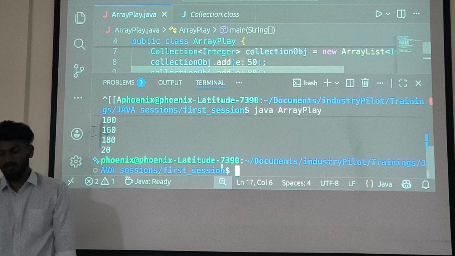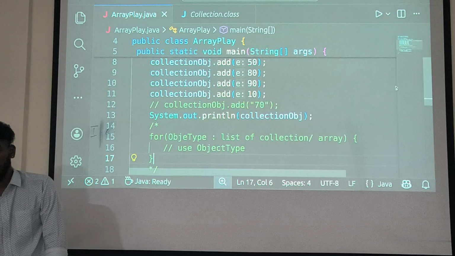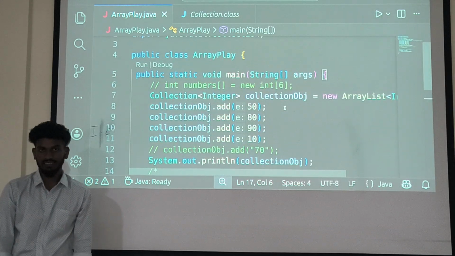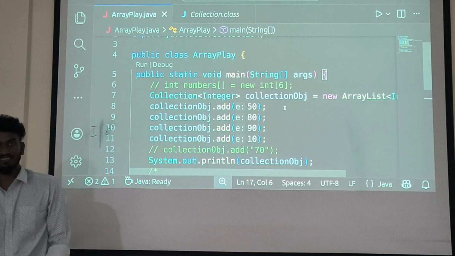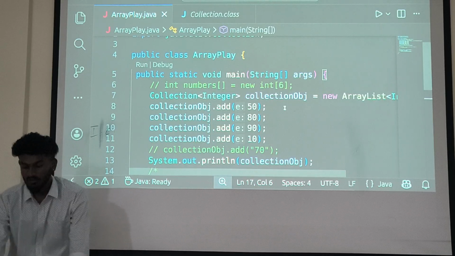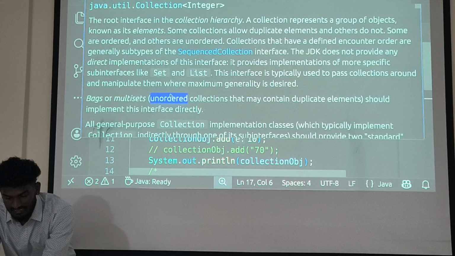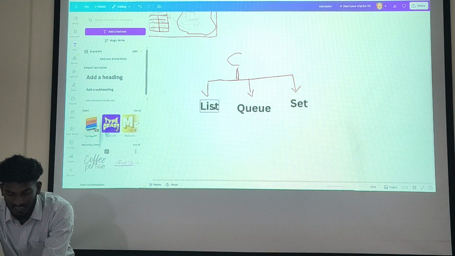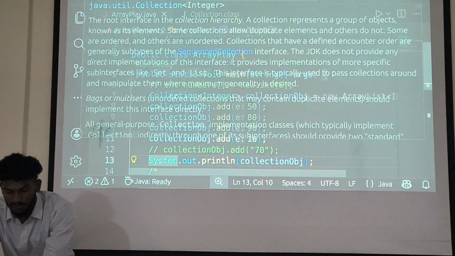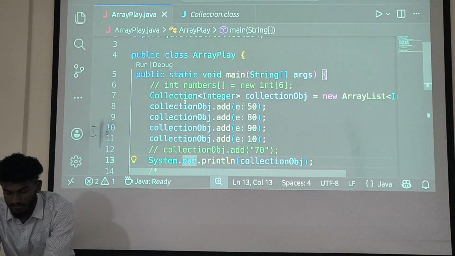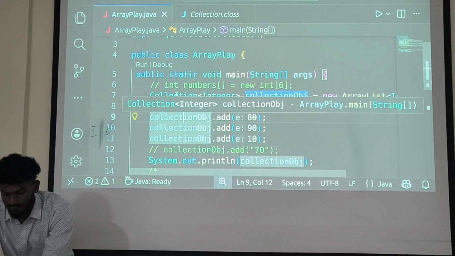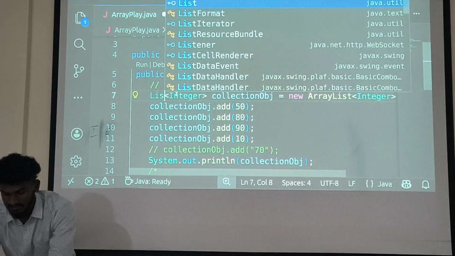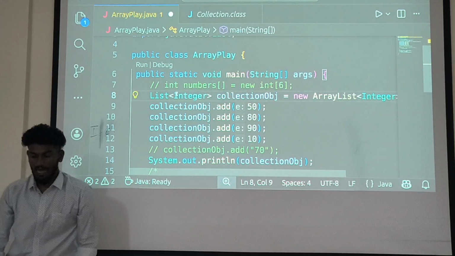Now I got the output. There is no issue. Right? Okay, fine. But I can't access via indexes, those kinds of things. Why? Because this is the collection, it comes from the collection. But here you can see I told you we have some other interfaces also. Instead of using collection, you can use a list. Not an array list. List is the parent.